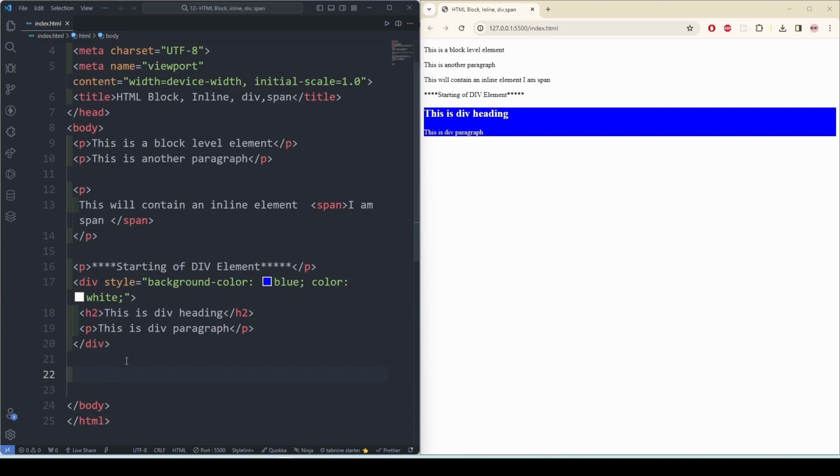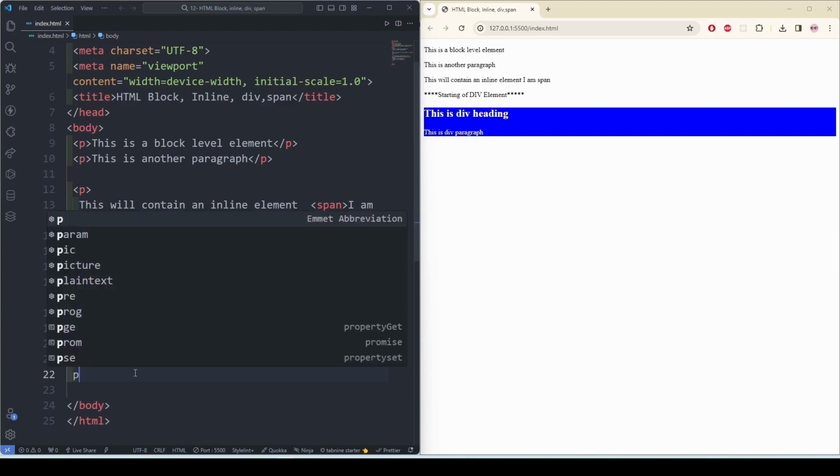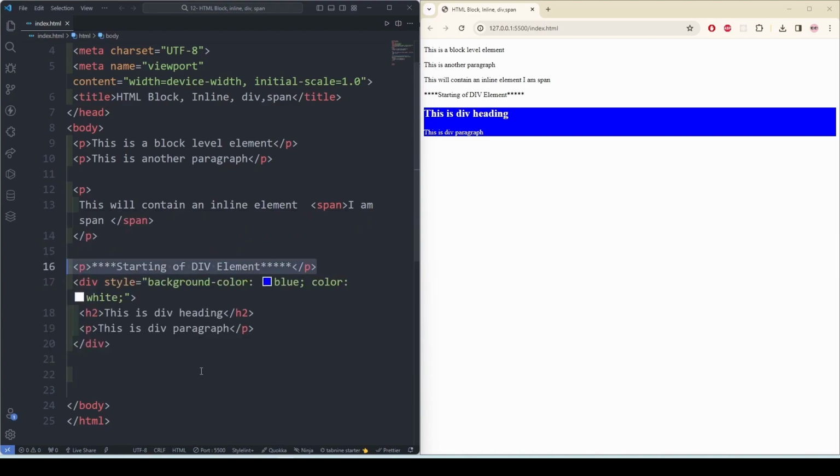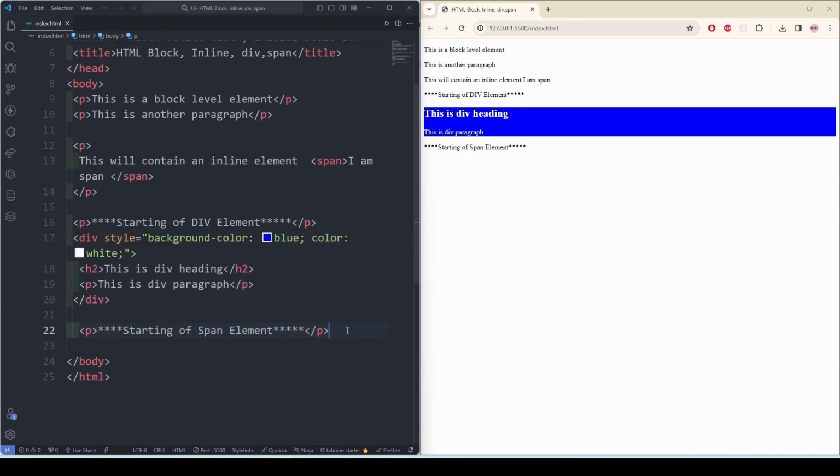Now, let's just say I want to change a span element. And for that, I'm going to write here, this is starting off span element. For this, I'm going to take a paragraph and write there will be a red text here. And I want to change the color of the red word to red. And to do that, I'm going to take a span tag and I will put the red word inside the span tag.